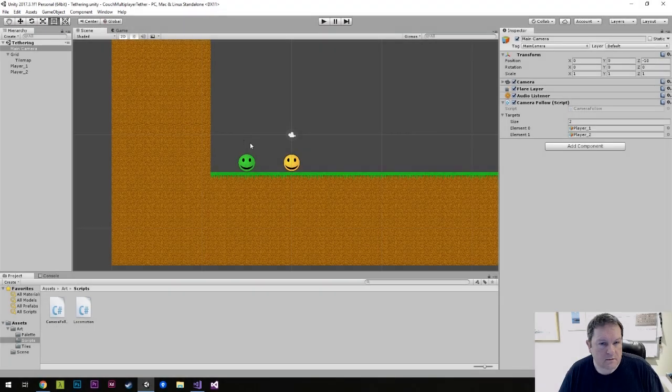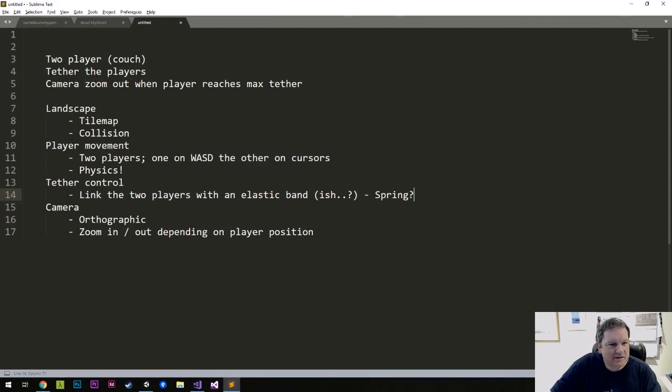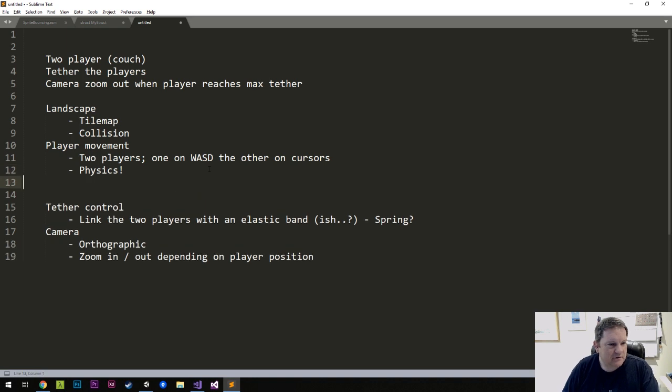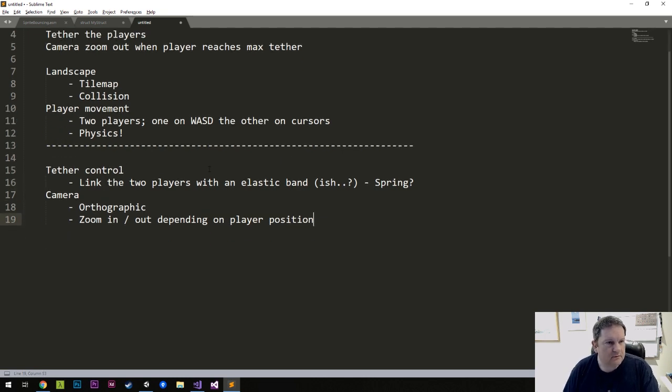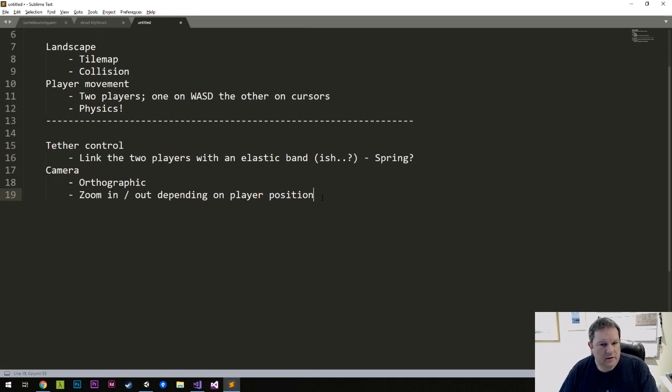So now that we have our two objects in the game, we want to be able to tether these objects. I think maybe we should go back to the list and see what we need to do here. In the last video, we did all of this part here. Our current video is going to be this section here.